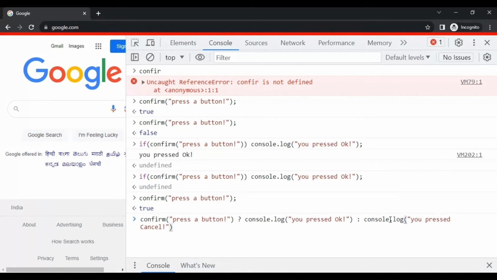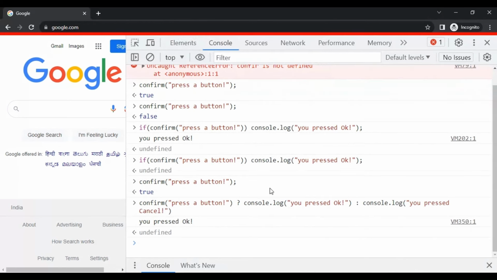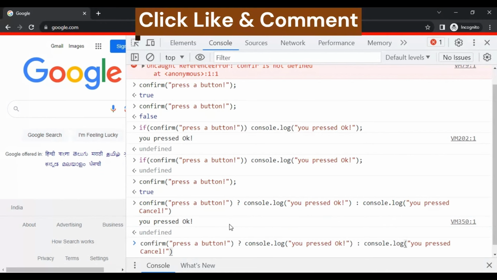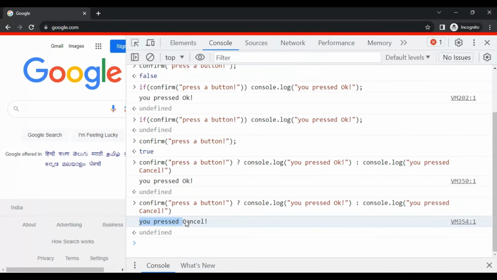Based on the user input, it is going to act. If you see here, we got the pop-up. If I say OK, it is going to print you pressed OK. That's the very first statement. And if I press cancel, it is going to execute our next statement, that is after the colon. So let's execute by pressing OK this time. And if you see here, it is printing the output as you pressed OK. Once again I will execute the same JavaScript statement. This time we are going to press cancel. If I press cancel, it is going to execute you pressed cancel. And if you see the output over here, it is printing you pressed cancel.